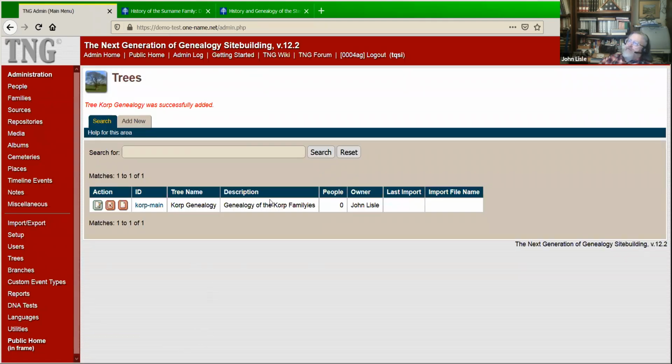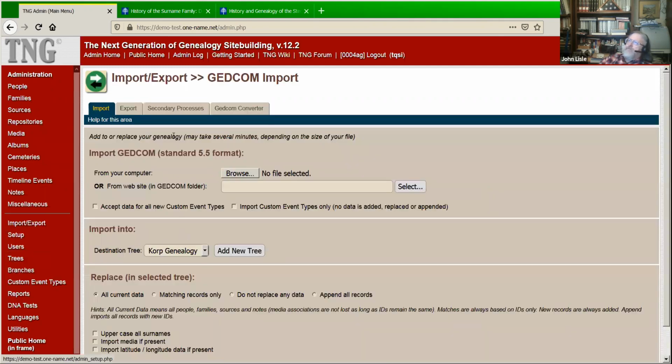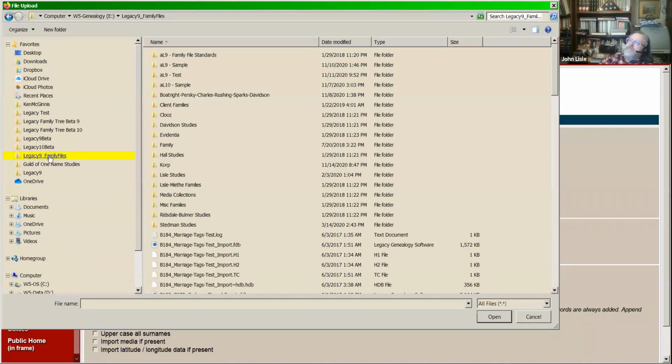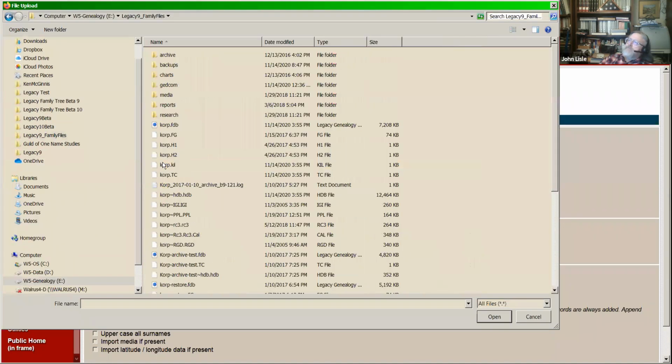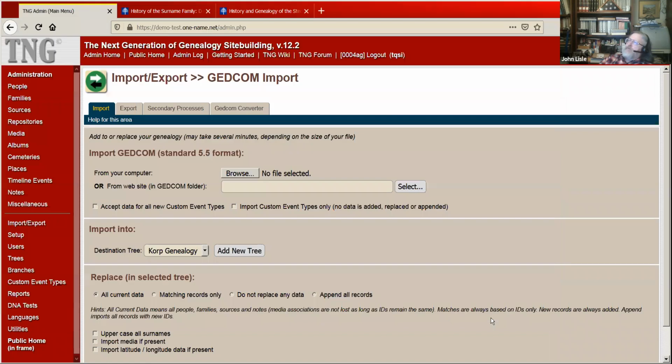Okay, so now we have the tree identified. Now we have to go in and import the information. So we go to the import export function. I'm going to go look for this file on my computer. Here's the GEDCOM, and it's going to upload it.